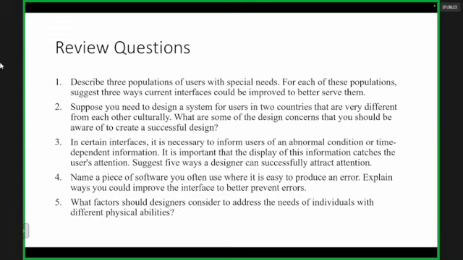Then: what factors should designers consider to address the needs of individuals with different physical abilities? So you have to be aware of people with different physical abilities, like color blindness, short people, and various differences among humans that should be considered.